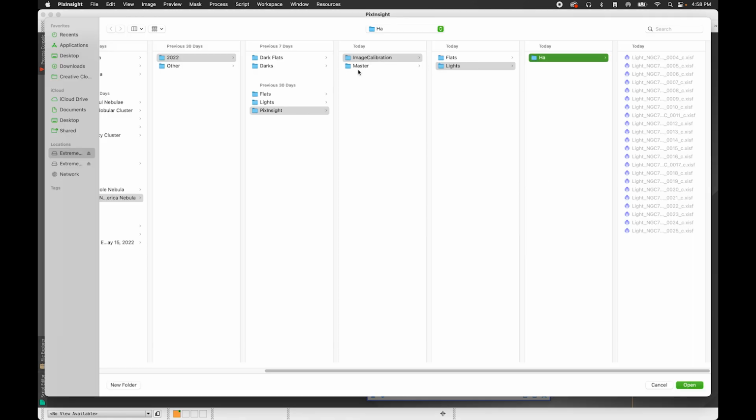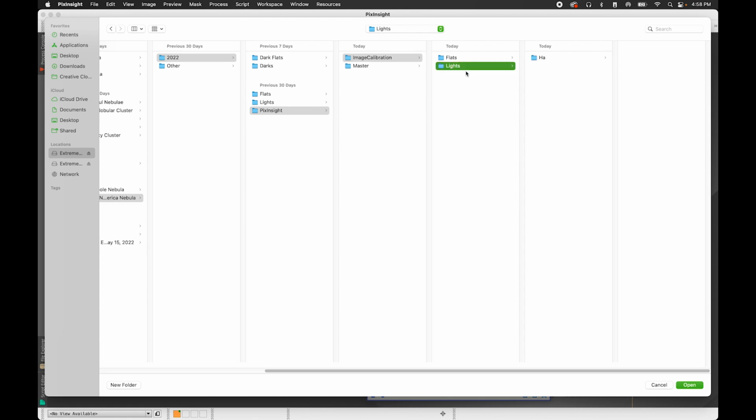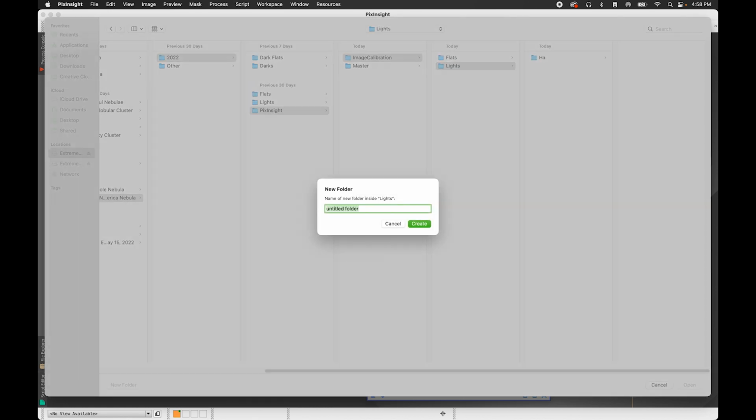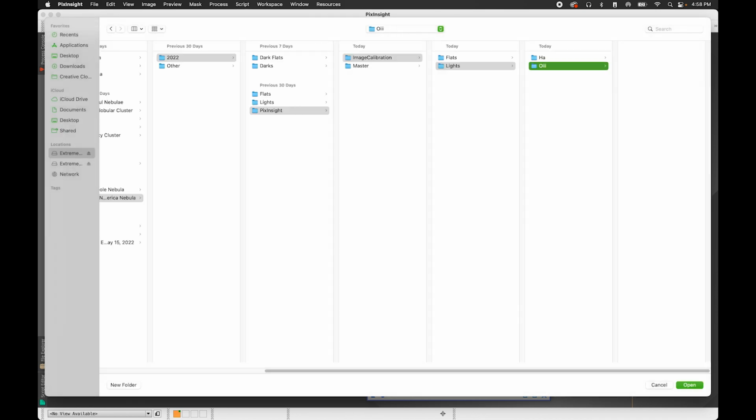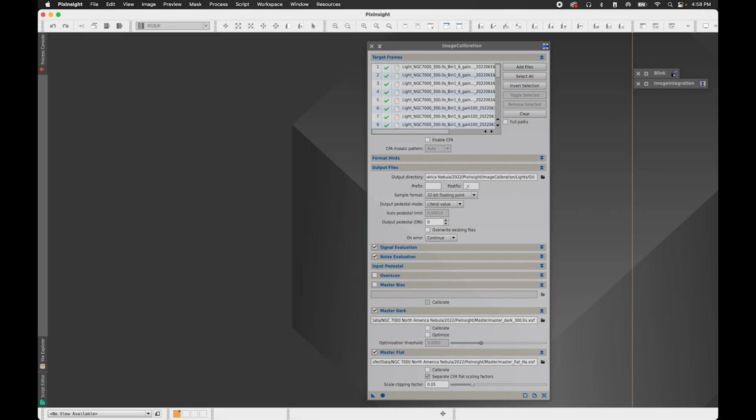So under PixInsight, image calibration, lights, let's go ahead and create a new folder for our calibrated O3 lights. I'm gonna call it O3, if you can believe that. Just kidding, guys. All right, open. Keep everything else the same. You can keep the master dark the same because we're not using a master dark flat. We're not going to use any of those, so make sure it is the master dark 300 seconds.